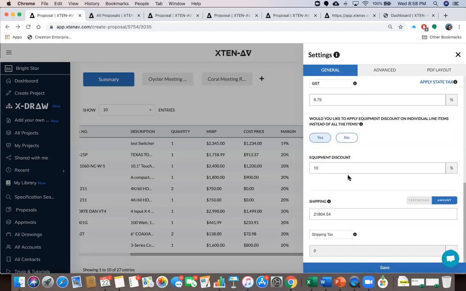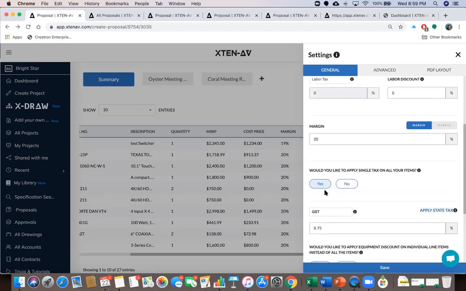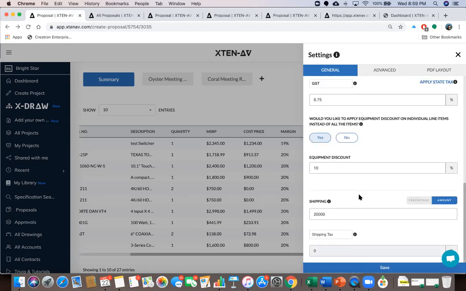So that's equipment discount. And then we have shipping. For shipping, again, we have two ways. You can do percentage or amount. Percentage will apply on the total equipment cost which you have in the BOM. Or if you know the exact amount you want to spend on shipping, then you can just put in that amount. So I'm going to put in an amount in here. So that's the shipping part. Again, you'll see the shipping taxes have been disabled here. You cannot enter anything here because I have chosen to have a single tax on all items.